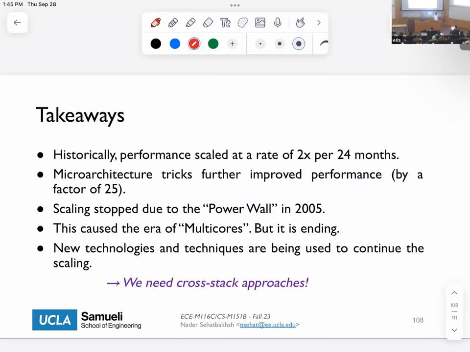All right, so quick takeaways before I let you guys go. We historically managed to double the performance every 24 months, every 2 years. The beauty of that was we kept the power the same. The microarchitecture techniques that we're going to talk about in the next few weeks help us improve that by a factor of 25. But we hit the power wall, so we had to add more cores. We're going to talk about the story of multi-cores in the second part of the class. But multi-core is also ending, so we're going to talk about advanced features in the last week of class.